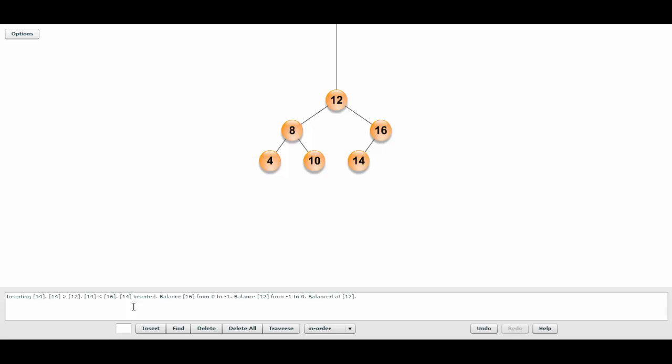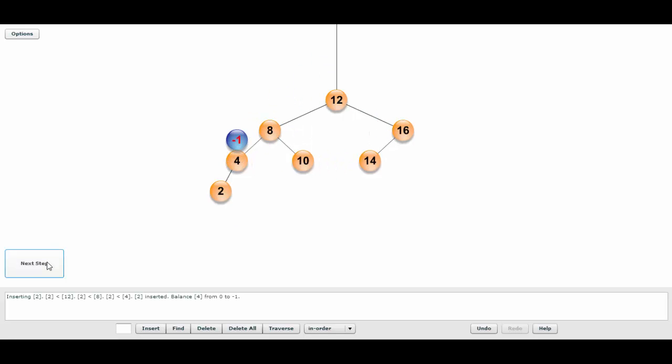Okay, I will add 2 more nodes here. For example 2, it will go left, then left, then left, and the tree is still balanced. Okay, if we add 6, it will go left, then left, then right because it's greater than 4. If we examine the balance, this subtree is balanced. Also the whole tree is balanced.